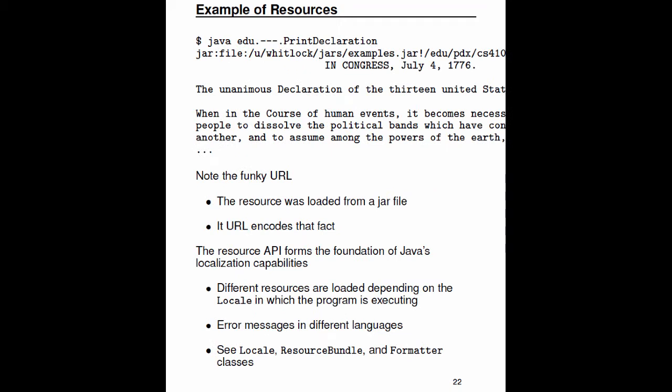Again, there's kind of a funky URL, and you can then find out, if you really wanted to, based on the URL, where that resource file came from. So this resource API forms the foundation of the localization capabilities in Java.